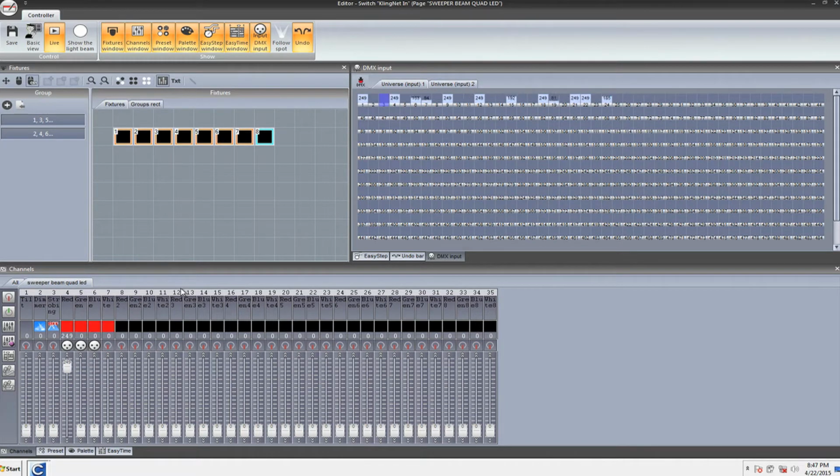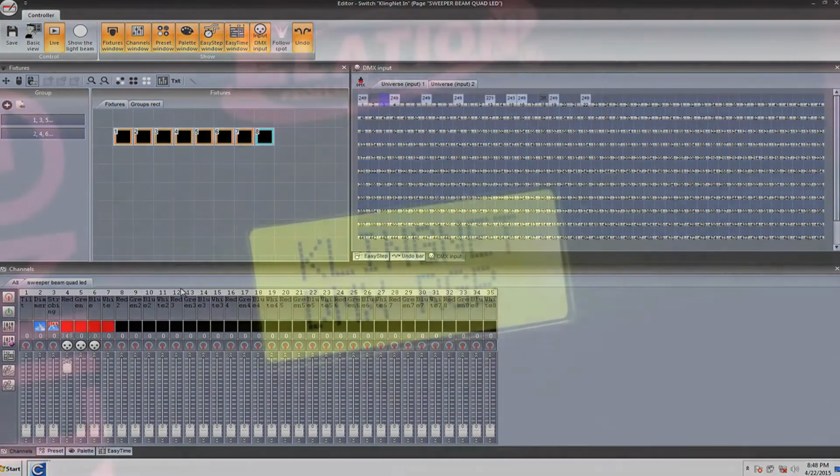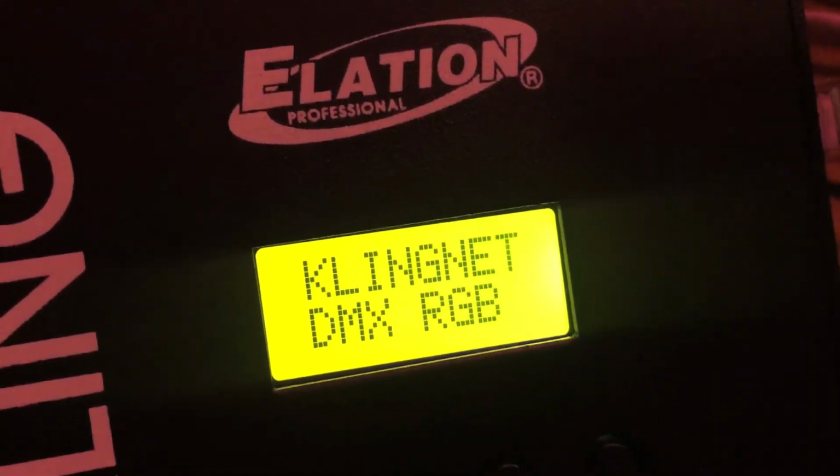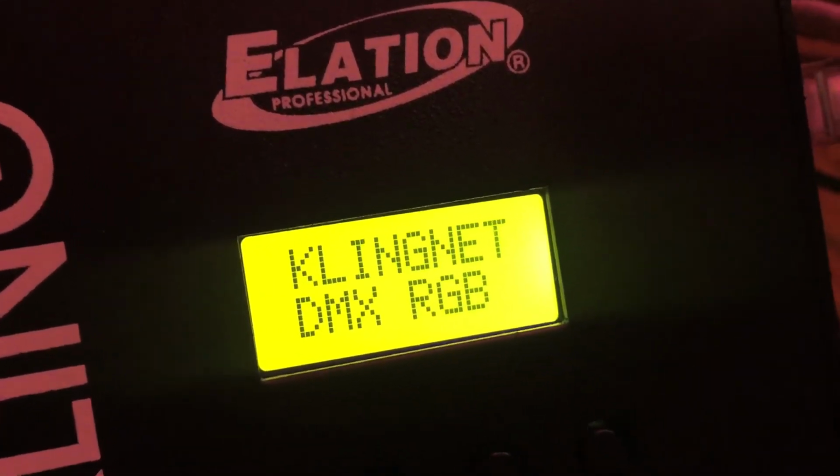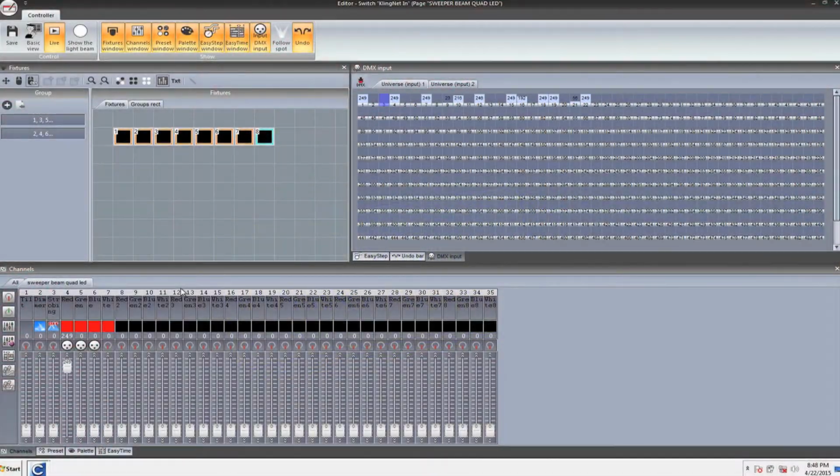Now, what I see here is that there is a white pixel, okay? KlingNet can work on white, but I've chosen RGB versus RGBW. Now I can go back and fix that, but the reason I left it on RGB is to show you that you can skip channels. So we're going to skip white so it's not working. And you see already there that that's being controlled. Okay, so we've got that.